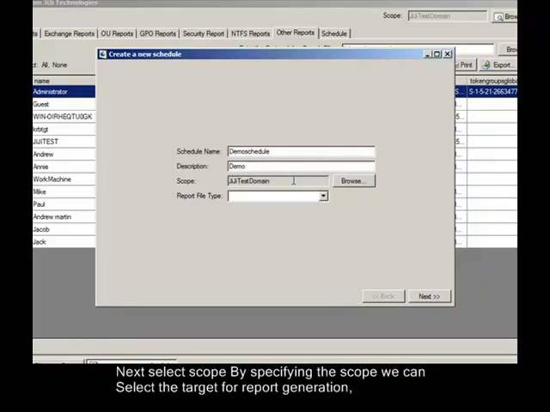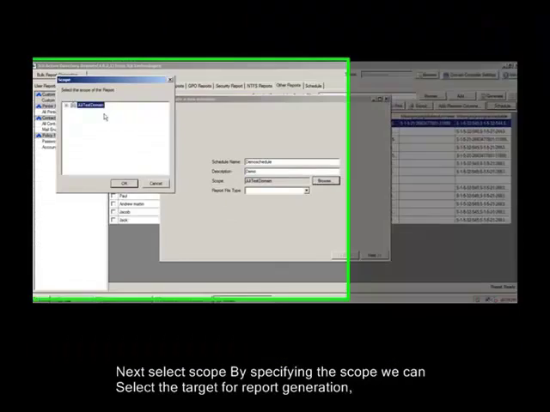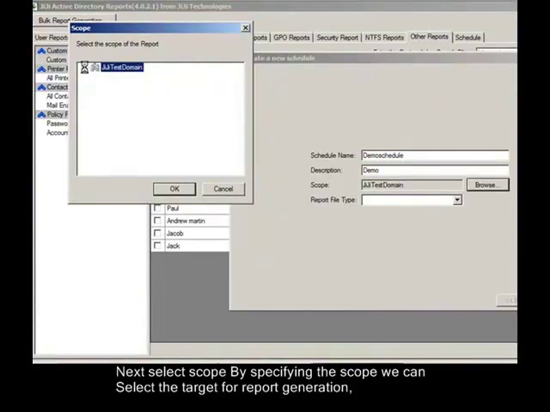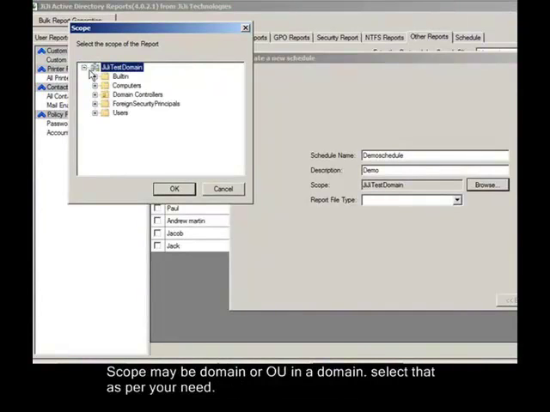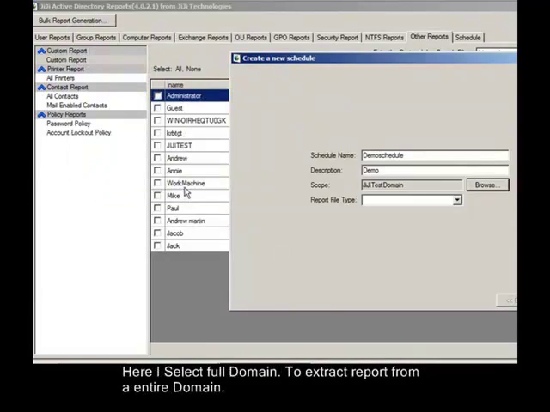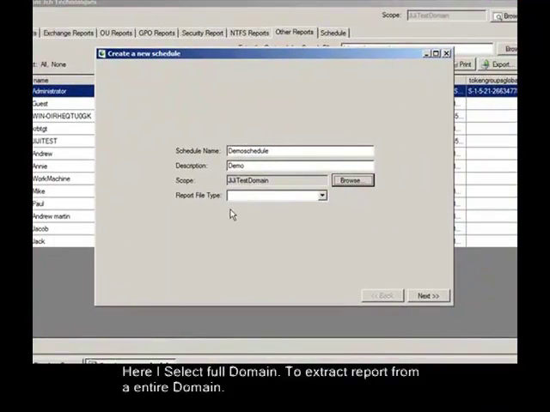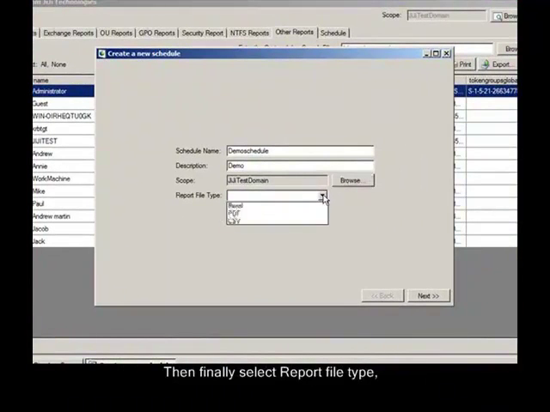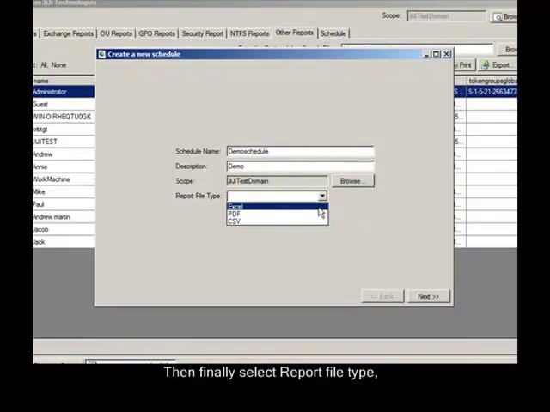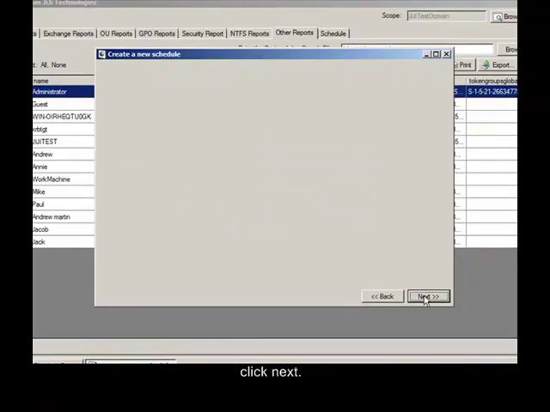Next, select scope. By specifying the scope, we can select the target for report generation. Scope may be domain or who in a domain. Select that as per your need. Here, I select full domain to extract report from an entire domain. Then finally select report file type. Click Next.